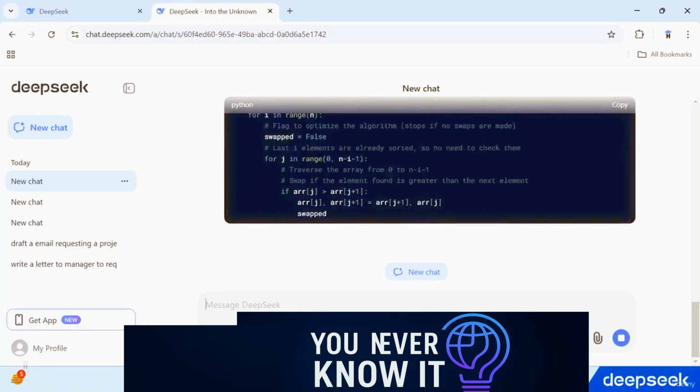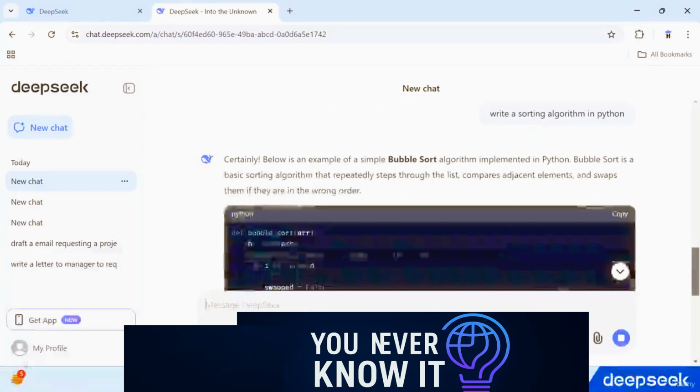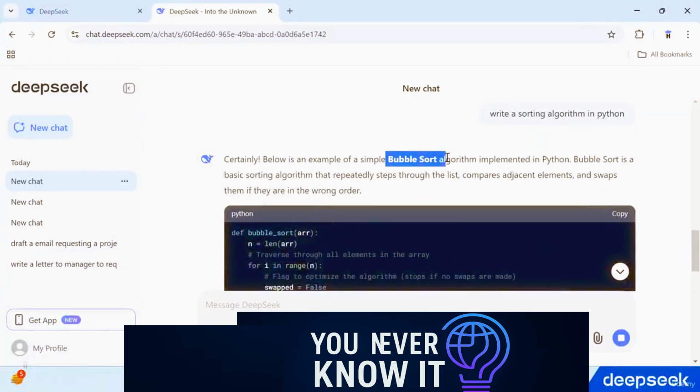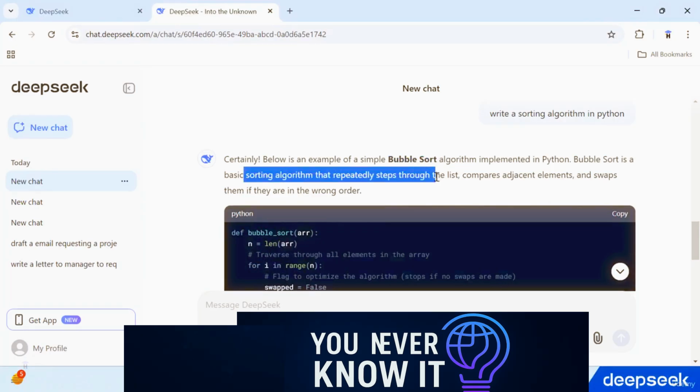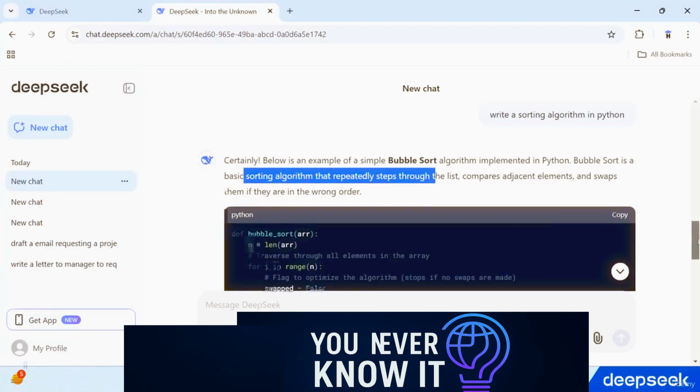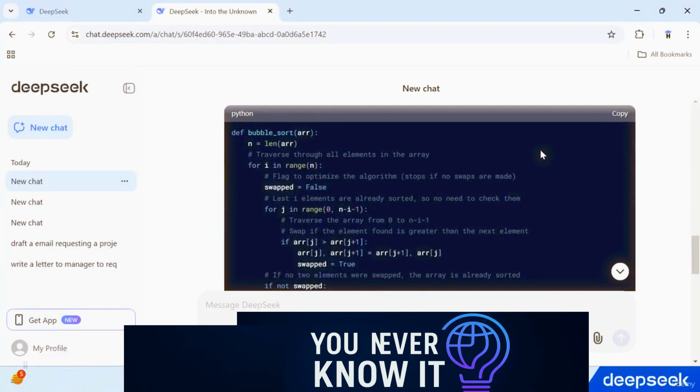So let's see. The below example is a bubble sort algorithm implemented using Python. The bubble sort is a basic sorting algorithm that repeatedly steps through the list, compares the adjacent elements and swaps them if they are in the wrong order. That's what's happening in the bubble sort, and the code is going to be written the same way here. So for the bubble sort, the function is created.